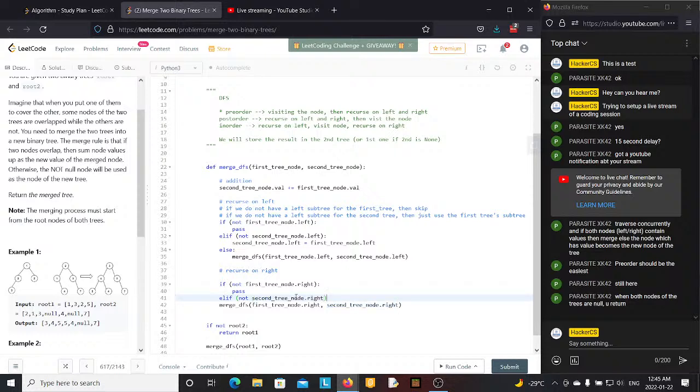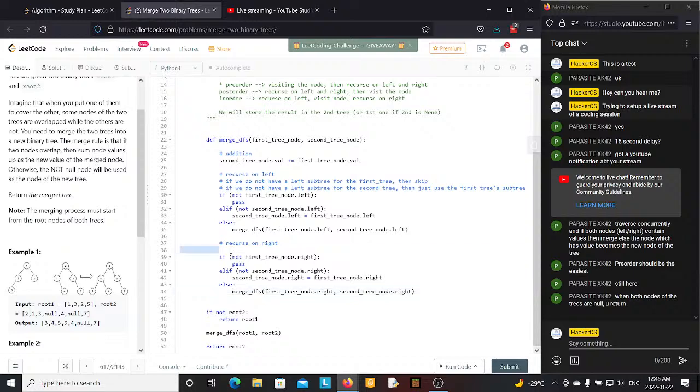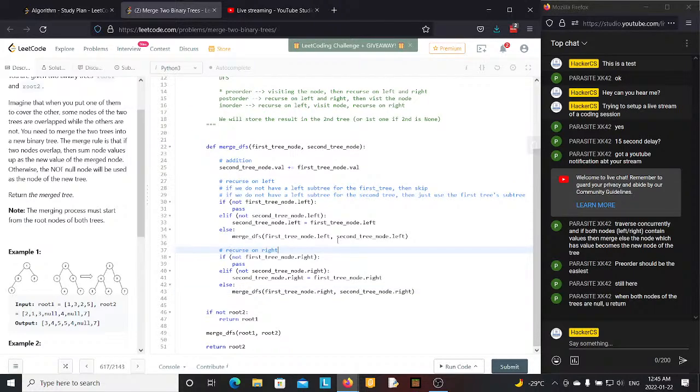then we need to do second tree node dot right is equal to first tree node dot right. Otherwise, if they both have right subtrees, then you do the merge. And okay, so this adds the values. This says do the left, do the right, and that one will return the results.